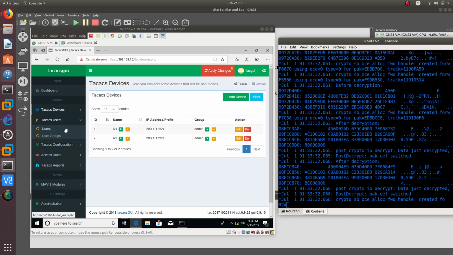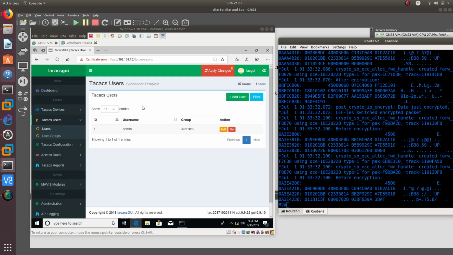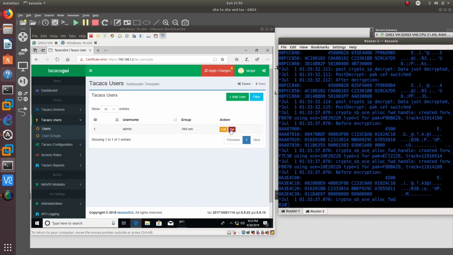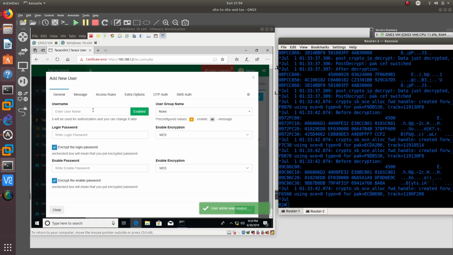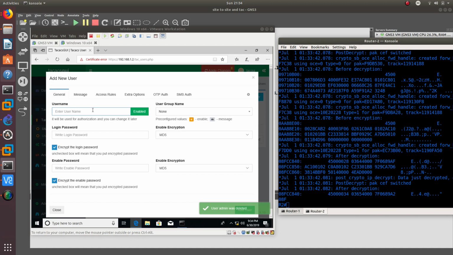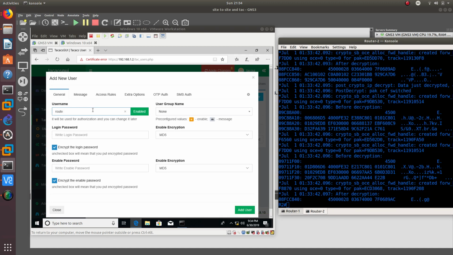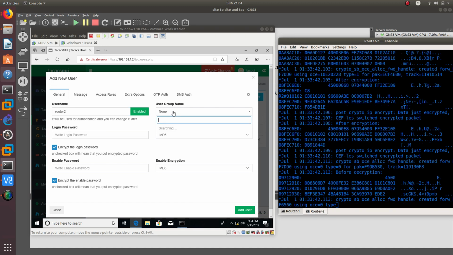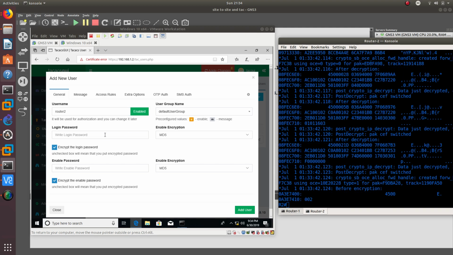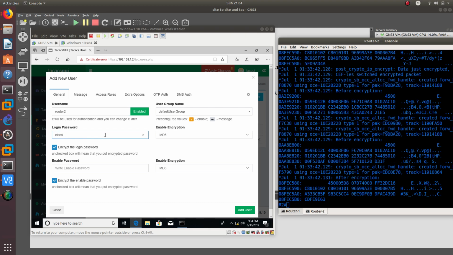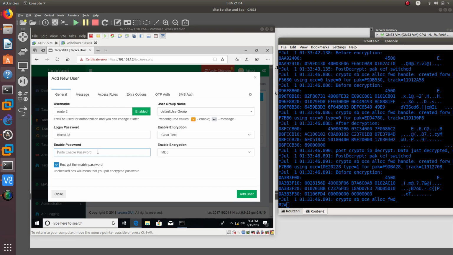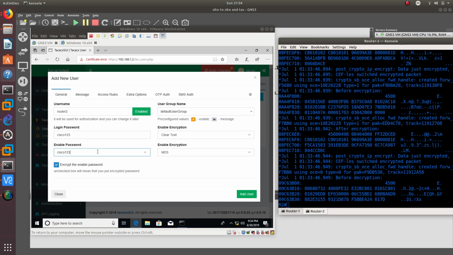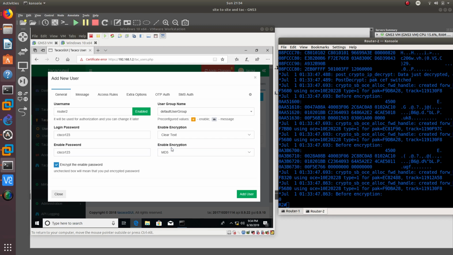So now we need to go ahead and add a user. We can just delete this user right now because we're not going to use it. Let's add a new one. And this one's going to be router 2. It's going to go into default. This password is Cisco123. We're now going to encrypt it. The enable password is Cisco123. We're also not going to encrypt it either.